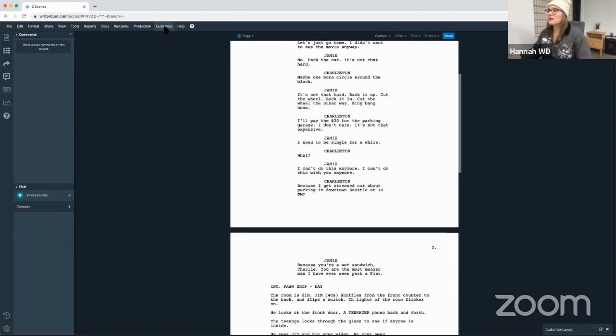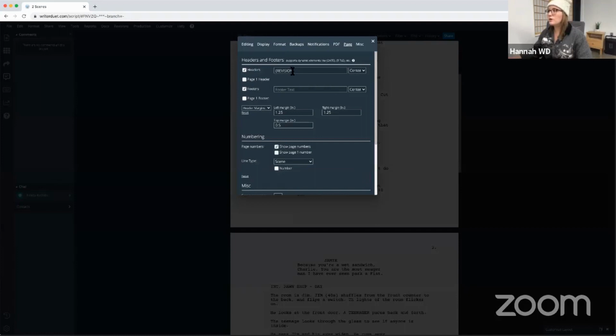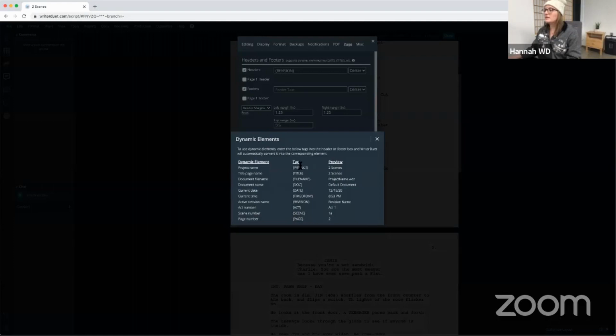If you want to have a custom header, let's say for a stage play you want to include act and then scene and then page number, then you can do one of these custom headers here under customize page. If you hover over this little question mark, or click it, I'm sorry, then you see all the possible dynamic elements that you can use here. What dynamic element means is that it's going to pull the content from the related areas and then fill it with the appropriate number.